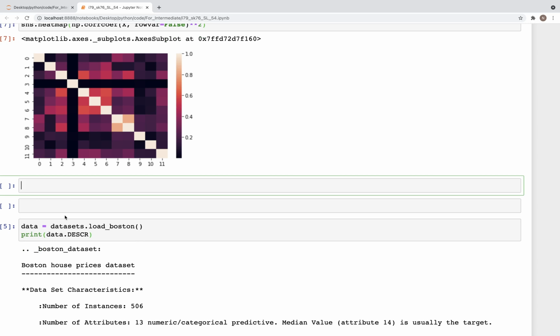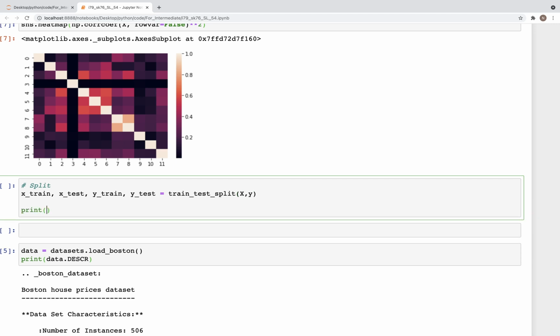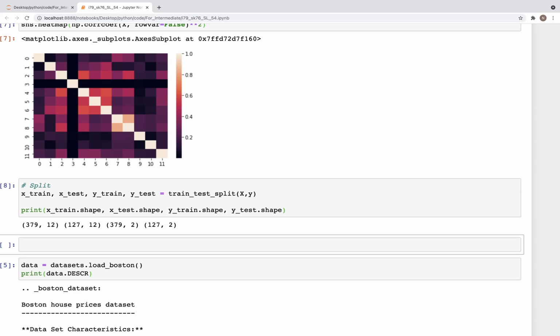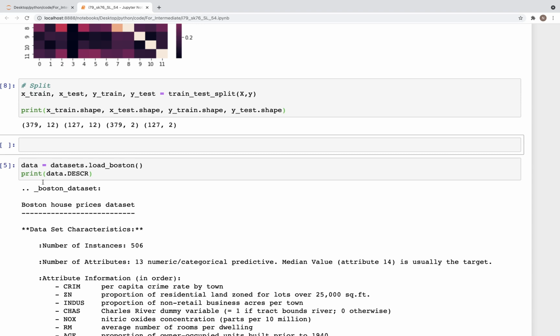Now let's go ahead and split the training set. x_train, x_test, y_train, y_test is equal to train_test_split, and we have x comma y. And now we can look at the shapes of x_train.shape and x_test.shape, and let's look at the y as well. So y_train.shape and then y_test.shape, and as we can see here, we have the two columns in the y and 12 columns in x. We have 379 records for training.